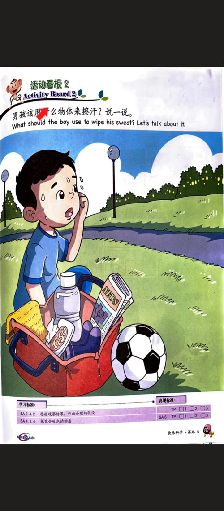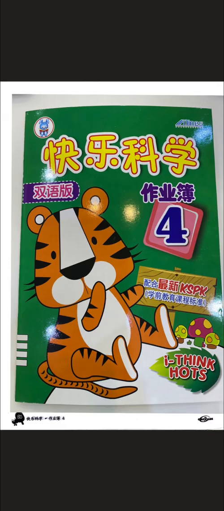Page 27. What should the boy use to wipe his sweat? You see he's sweating. Okay, let's talk about it. What are the things that you can take and wipe? You can take the towel and also the tissue paper to wipe off the sweat. Now let's go to green activity 4.